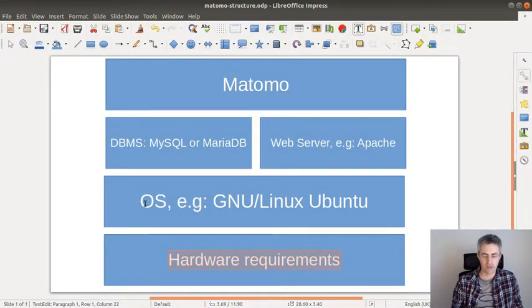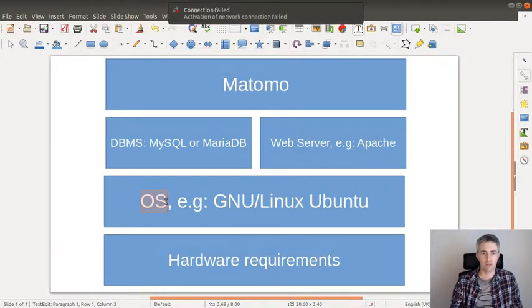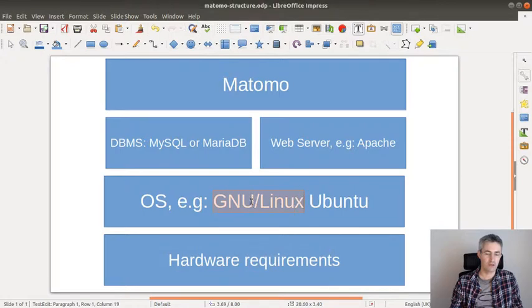Then you have the second layer. So a server is nothing more than a computer. So in order to make it run, you need of course to have an operating system. It can either be a GNU Linux distribution, it can be a Microsoft Windows, and so on. You need to have an operating system, and that's what this second layer is about.